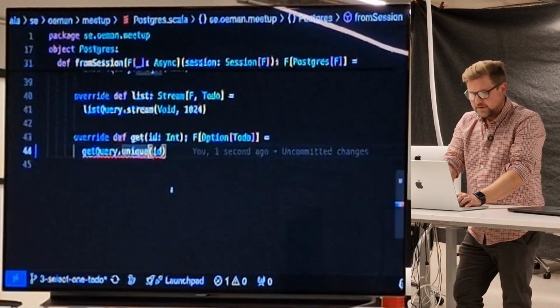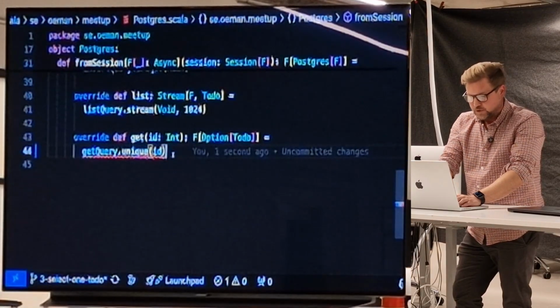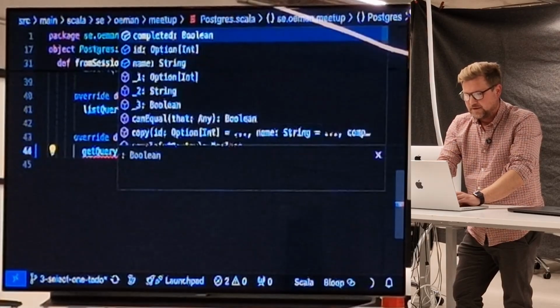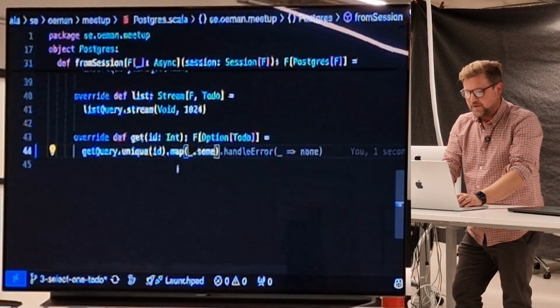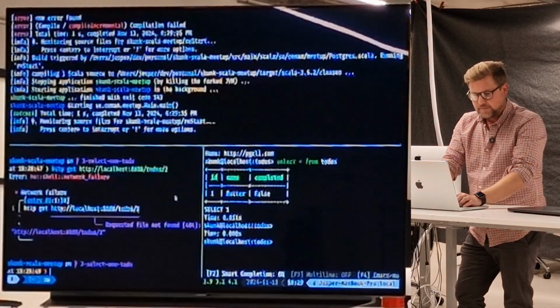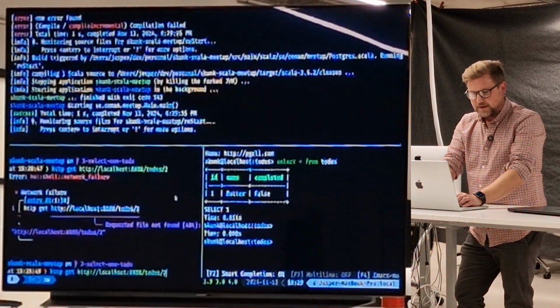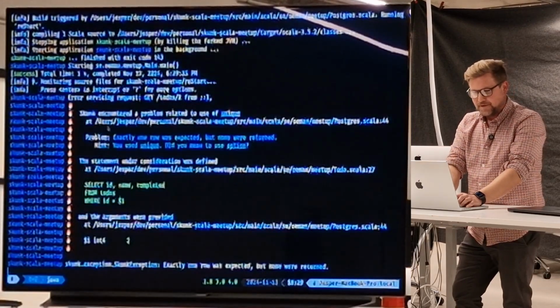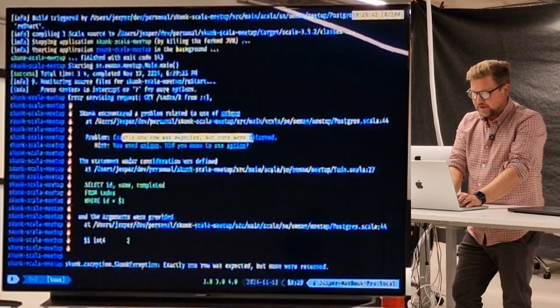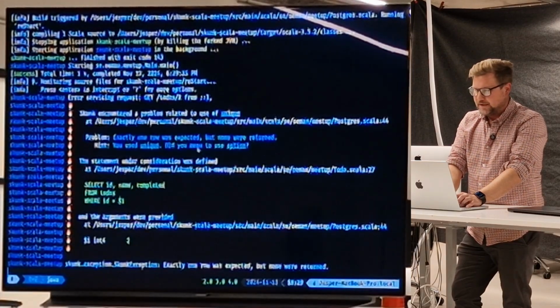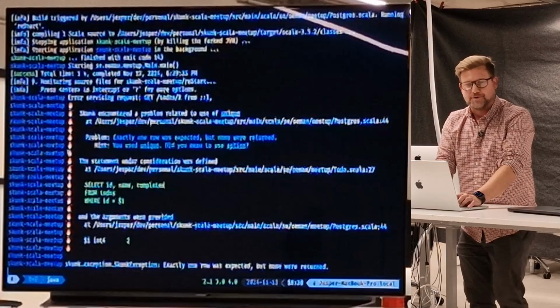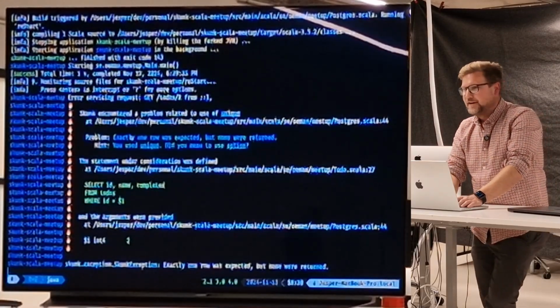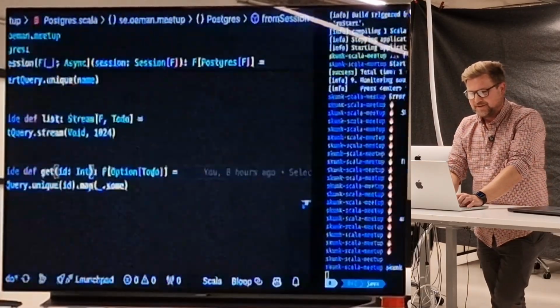So yeah, and then we probably need to do something like this, because it needs to return an option still. So if we try this now, yeah, we get this nice error. Something is wrong here. Exactly one row was expected, but none were returned. You used unique. Did you mean to use option? And you get this SQL back and all these fires here that shows you are wrong. It's pretty neat. It's good for troubleshooting.